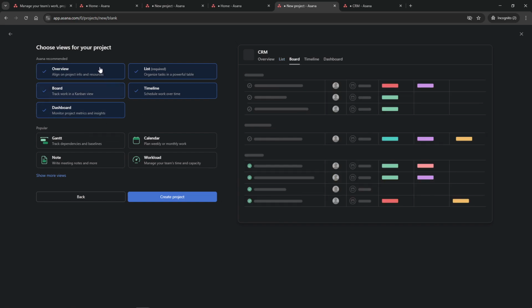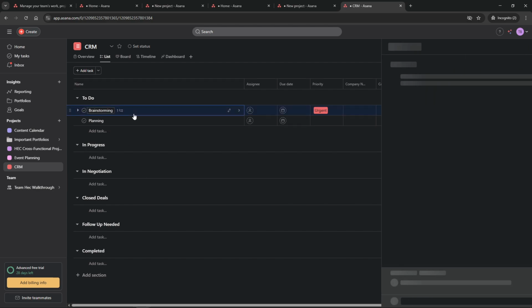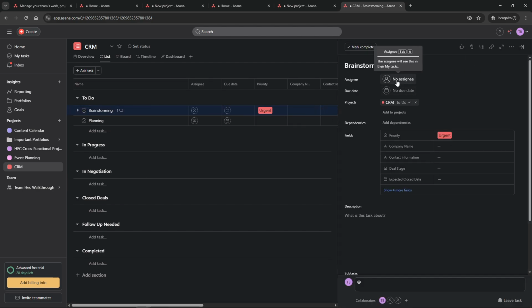Next, let's add tasks and subtasks, which is at the heart of project management in Asana. Within your project, simply click Add Task to start creating tasks. Assign these tasks to specific team members to ensure everyone knows their responsibilities. Setting due dates and priority levels can keep your team on track and focus on the most pressing tasks. If you come across tasks that are more complex, break them down into subtasks. This will make them more manageable and provide a clear structure for execution.